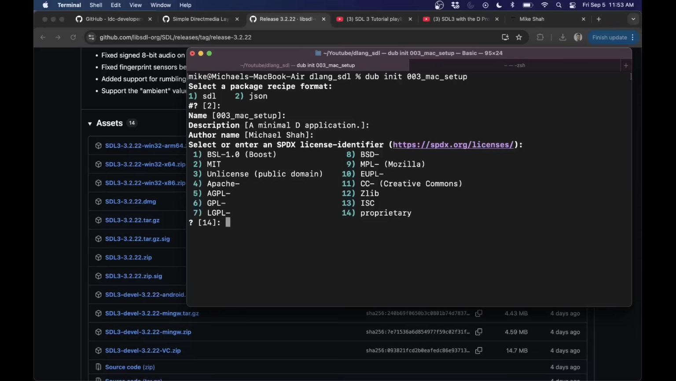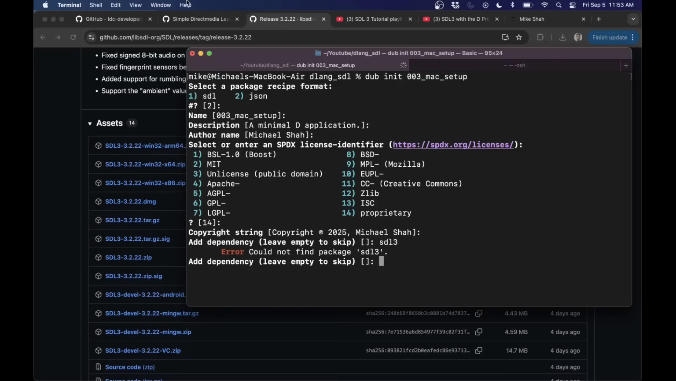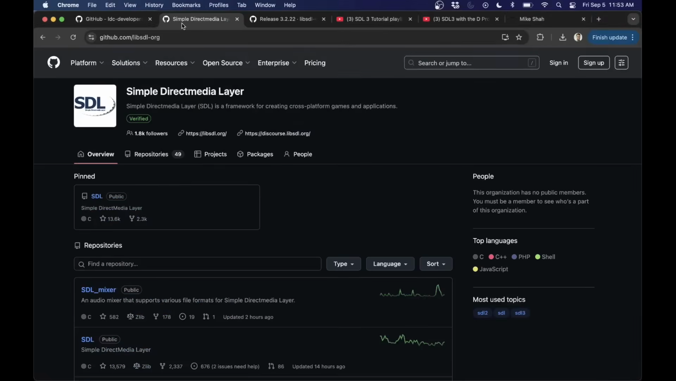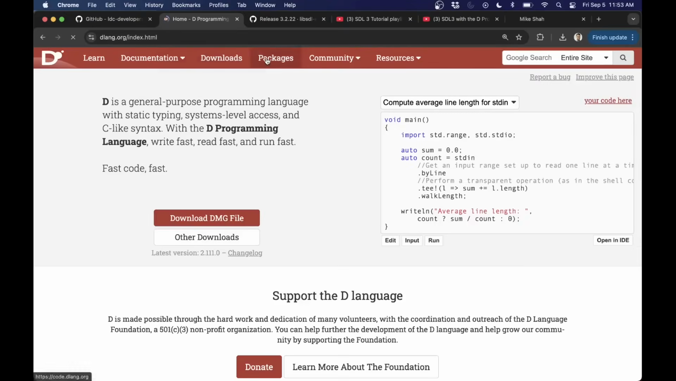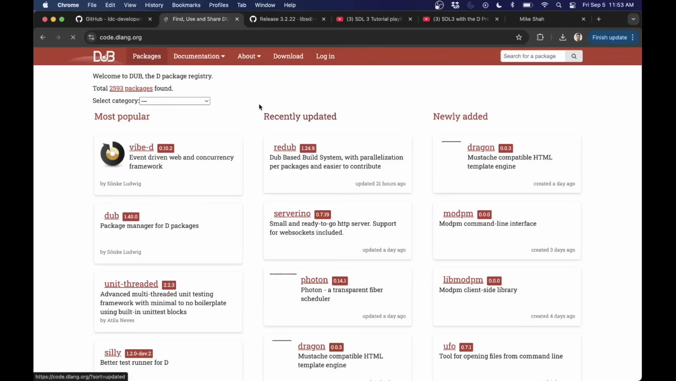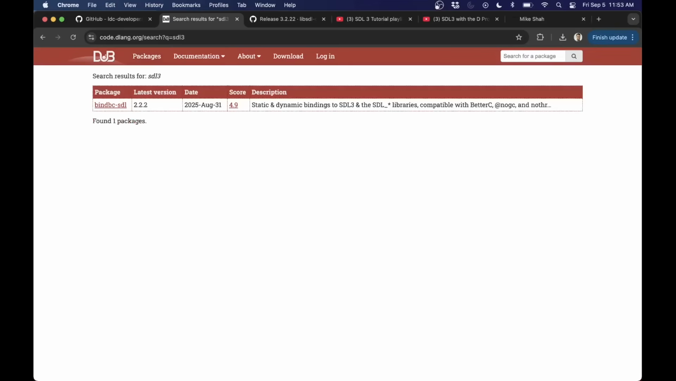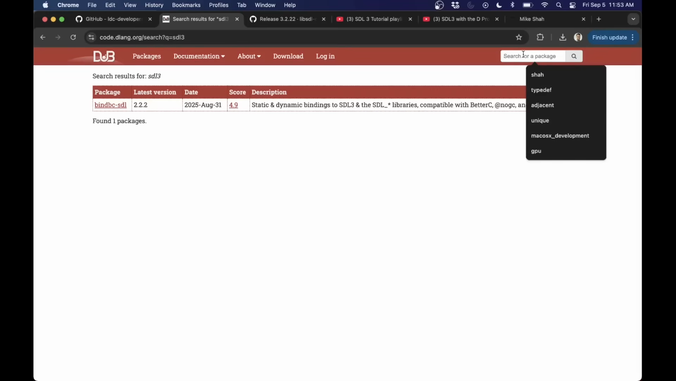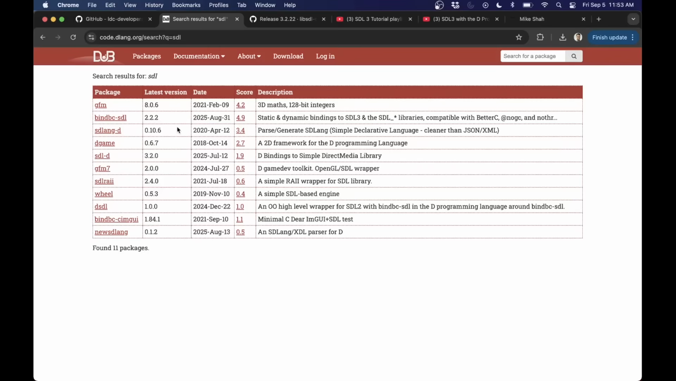That's a fine description. Choose your license, copyright, and any dependencies. Now there isn't SDL3 listed as a dependency. For that, we should do a little search here under packages. And again, if I search for packages with SDL3, bindbc is the main one that comes up. Okay, there are a few others. If I just search SDL, that'll show up. But this is the main one.